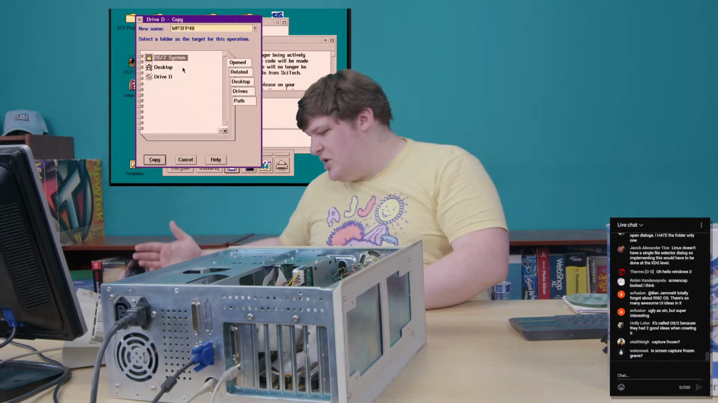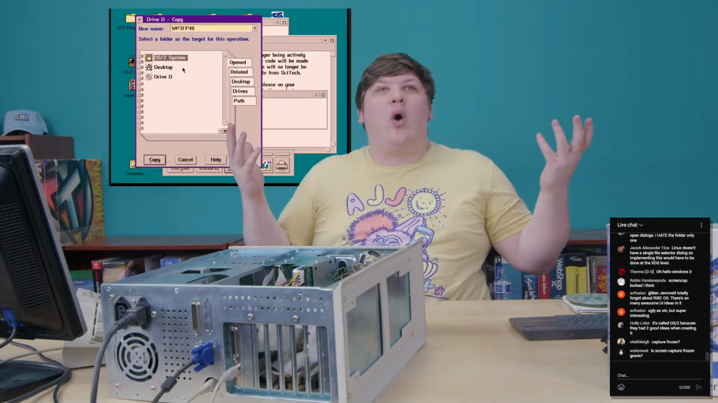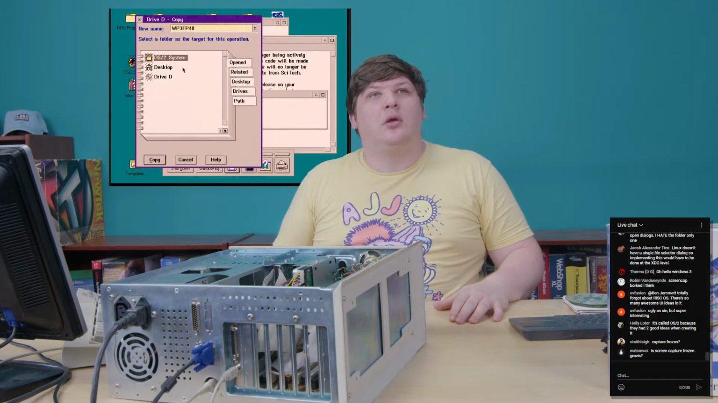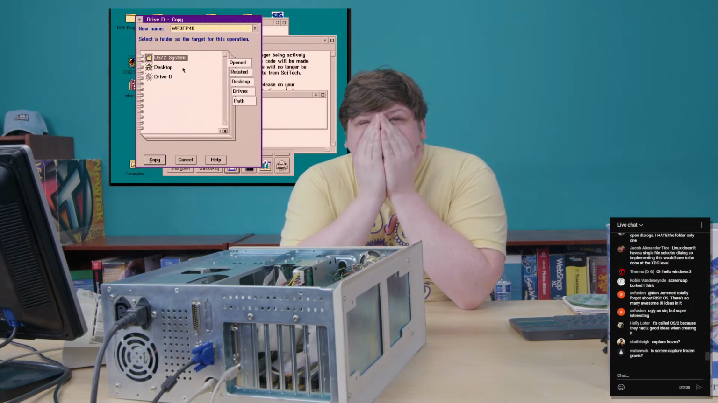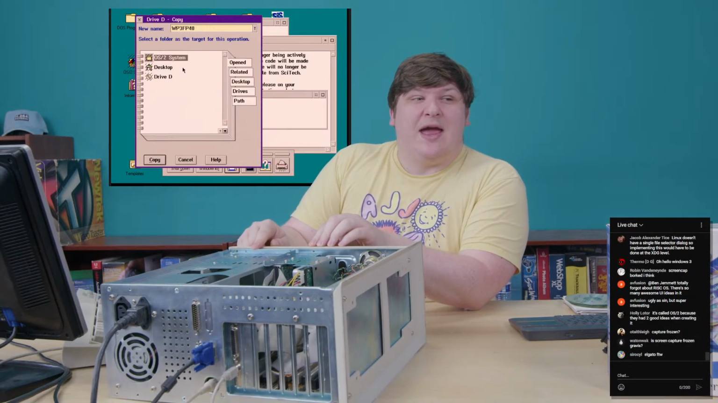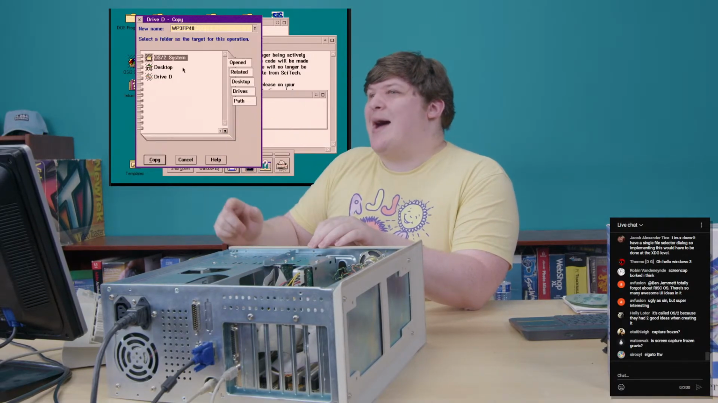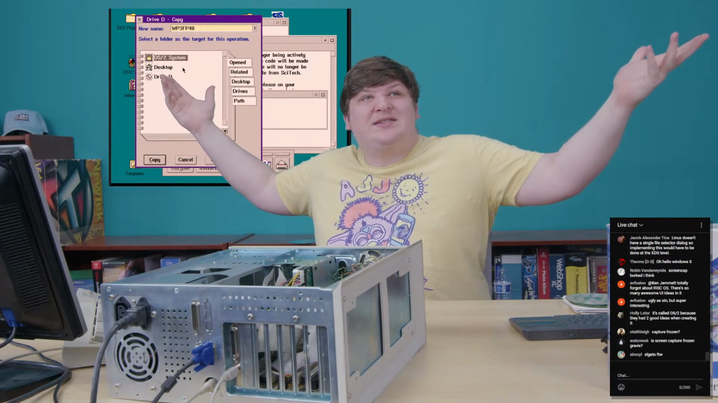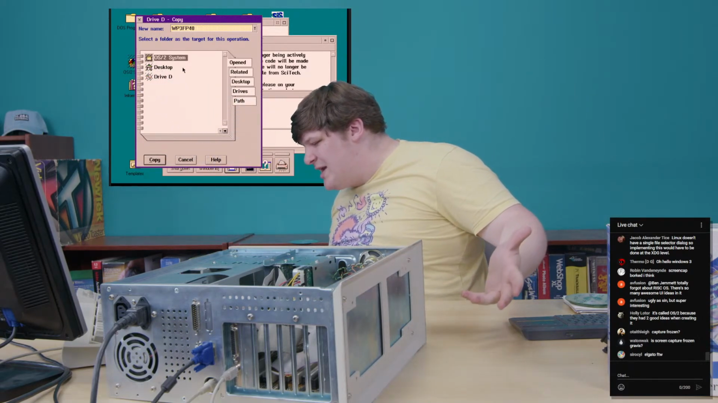Oh my God, is the screen capture frozen? Why would the screen capture be frozen? This is the bullshit I was talking about. This is why I'm doing a test stream today, because I knew this would happen. Why is the capture frozen? What possible reason?